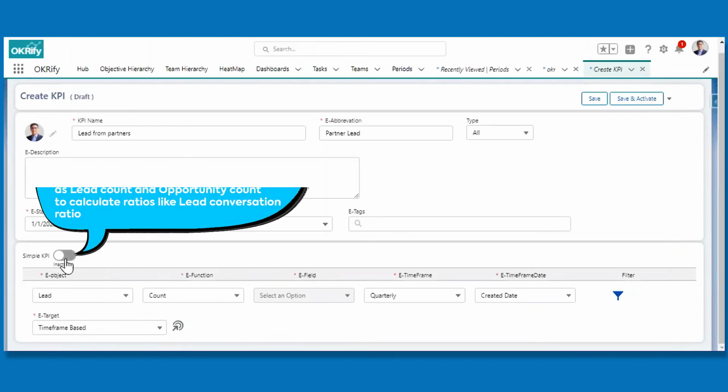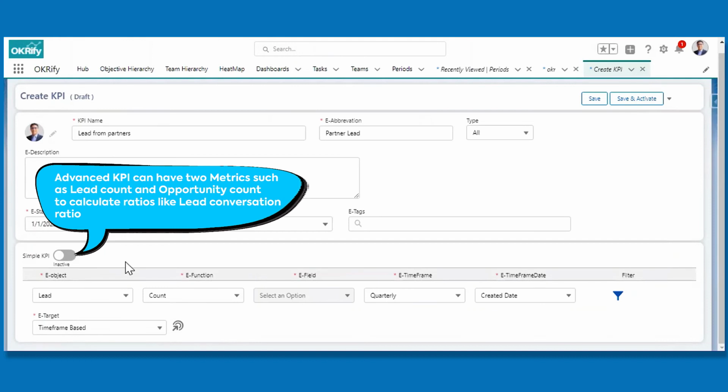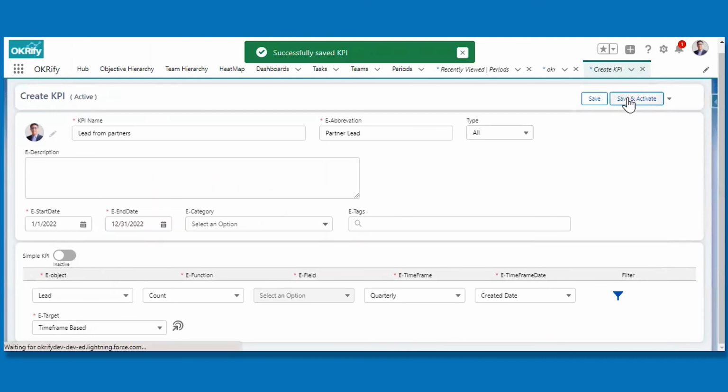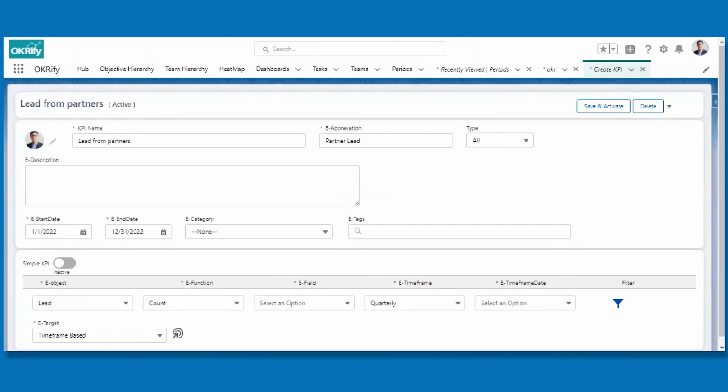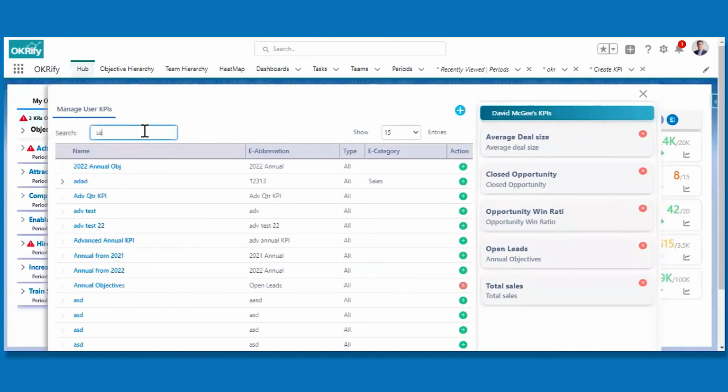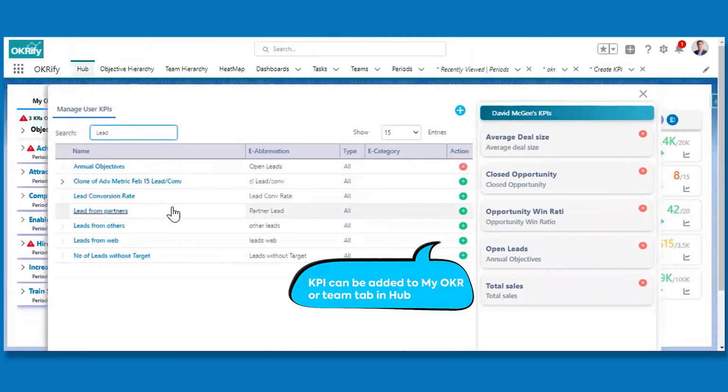You can also have advanced KPIs. You can do ratios such as lead qualification ratio, closed opportunity ratio, or opportunity win ratio. So for these kinds of ratios where you need two metrics, you can also do that using the advanced KPI. So I'm just going to save this KPI. We did lead for partners.